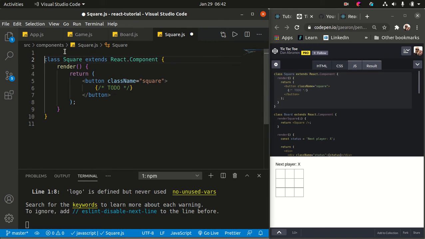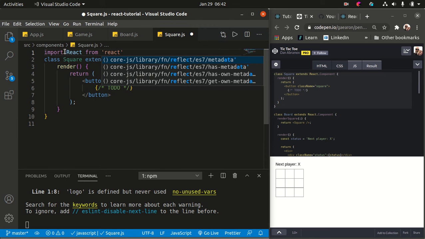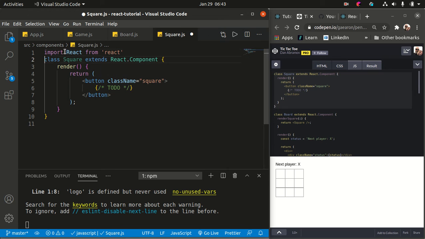So at the top, I'm going to say import React from React. Okay, and then at the bottom, I need to export the file. So I'm going to go down to the bottom and export default Square. Okay. And I'm going to do the same thing with Board.